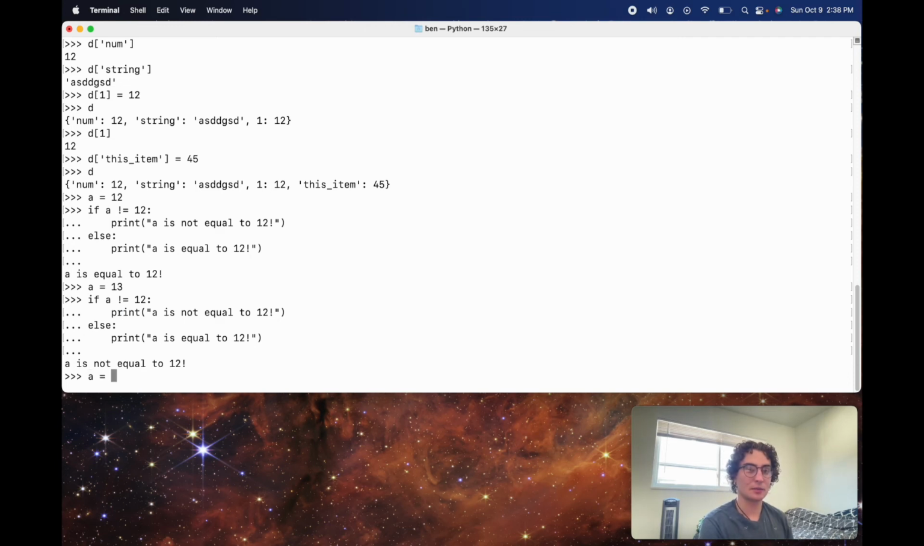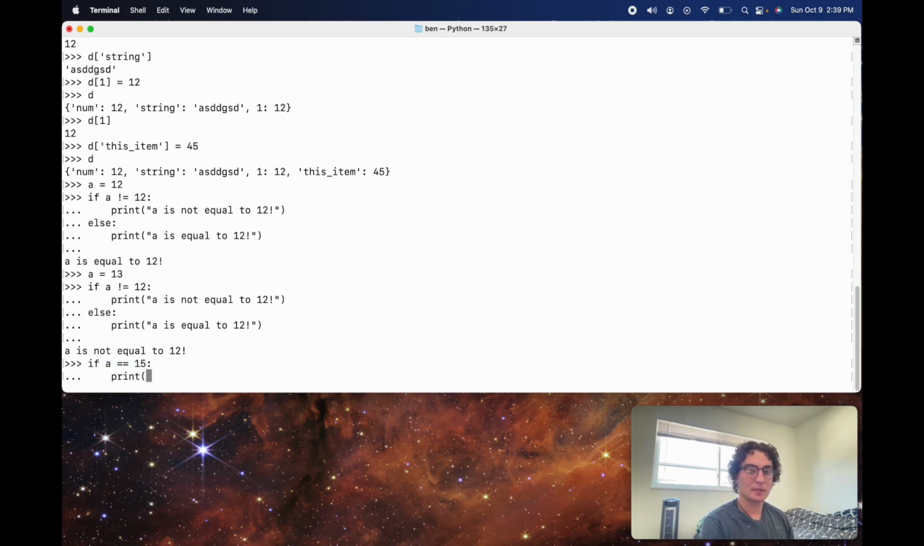Let's do a little more practical example here. So we're going to keep a equal to 12. And for our next conditional block, for the sake of this example, we're going to say if a is equal to like 15, right? So we have not equals, which is denoted by this operator. Equals is denoted by double equals. This is to not get confused with the assignment operator, which is a single equals. When we use double equals, we're implying that we want to have some conditional statement. So if a is equal to 15, we're going to print, it's 15, right? Something simple.